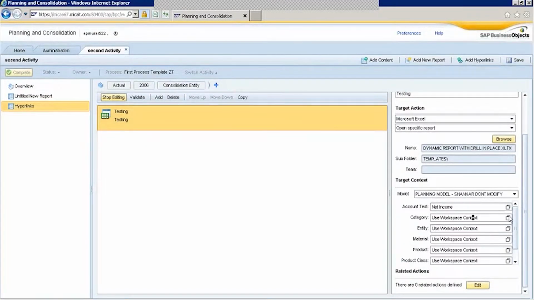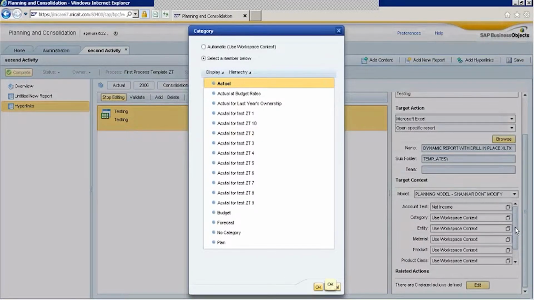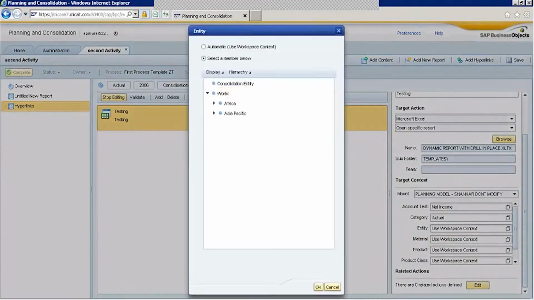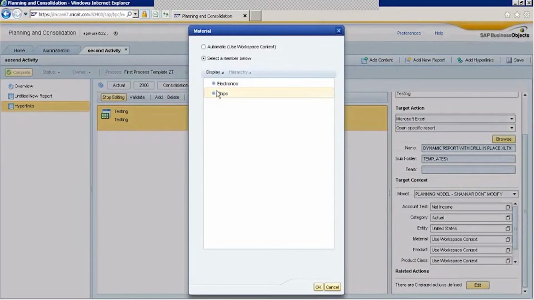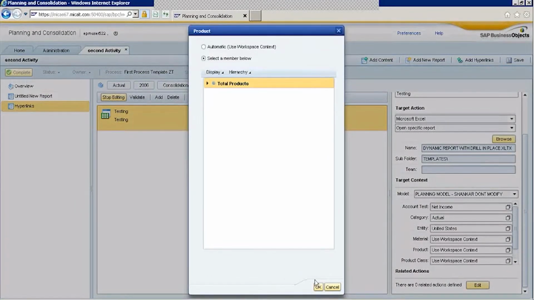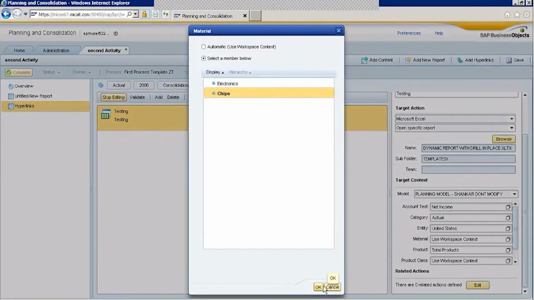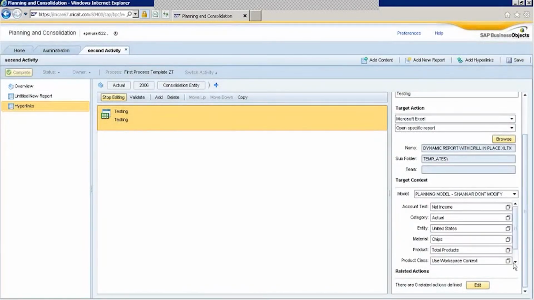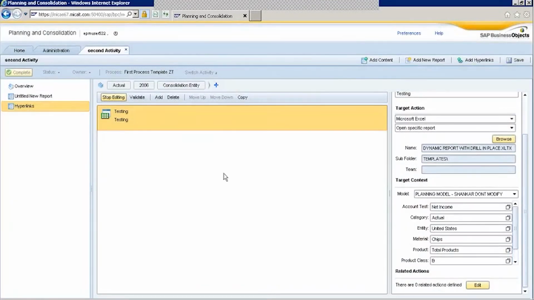So here, clicking on OK. Category is actual. Entity is United States. Material is chips. Class is A. That's the last thing we have done. We'll just validate this, save this.